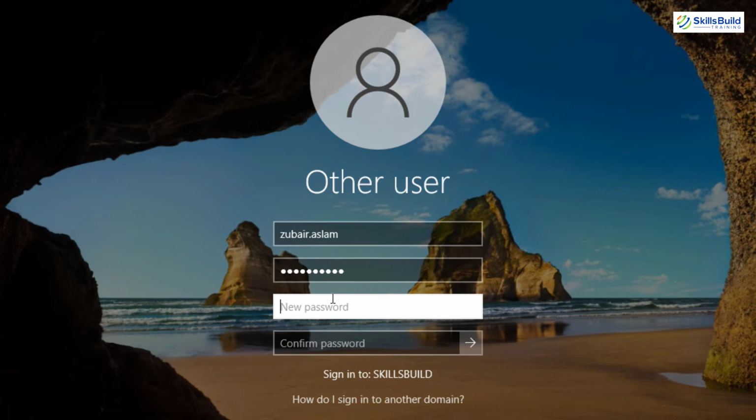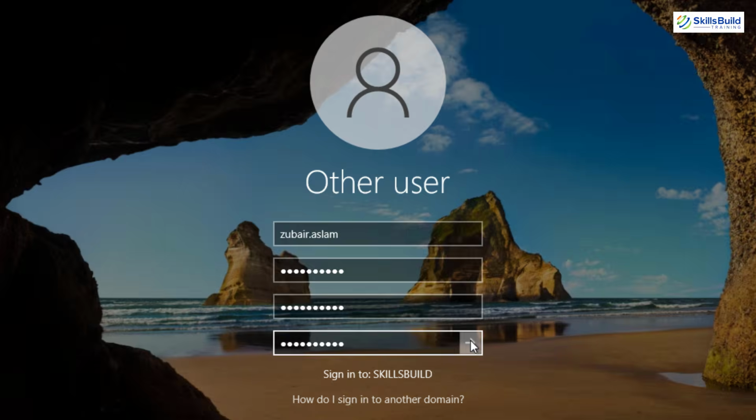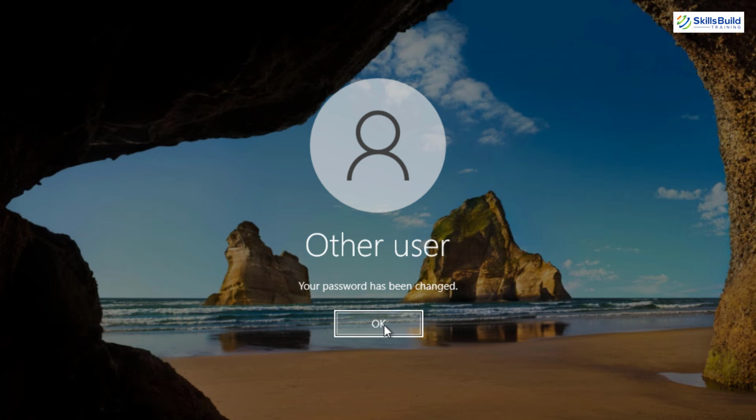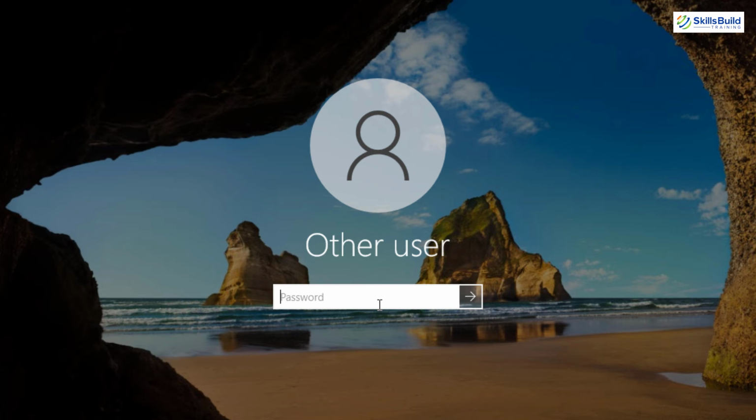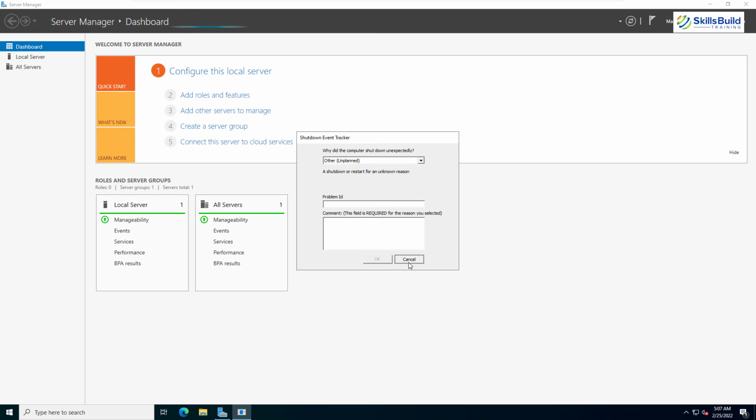So I will click on OK, and here I will set a new password. I will confirm it as well, and then we will move ahead with signing in to this system. So just click on this arrow button and the password has been changed. Click on OK, again click on OK, and now we have to enter the password. So we are back in our system, and now let's move ahead.